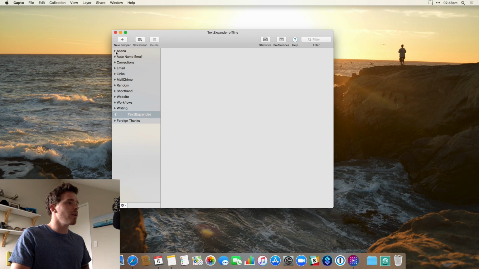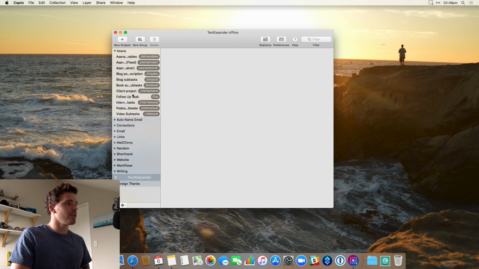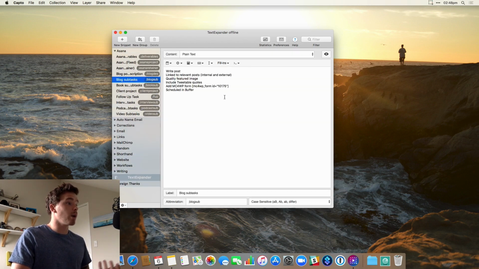And then I even use it with my task management tool like Asana. So things like blog posts. When I create a task for a new blog post, I can actually use TextExpander to quickly create a number of subtasks so that I can quickly set up the steps that I need to do. So those are a few examples.